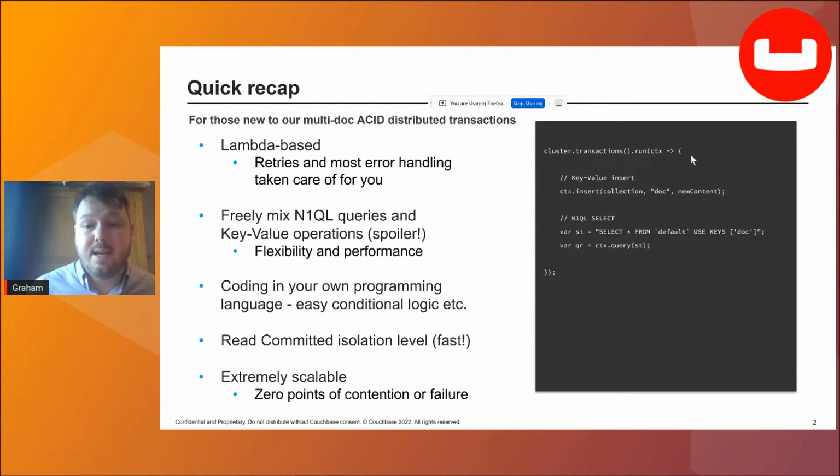It is Lambda based, so you write your code inside an anonymous function inside a Lambda. The central philosophy is that you give us your transactional logic and we try and make it happen. We'll do that in the face of transient errors, nodes being rebalanced, and so on. We'll retry the logic if necessary. We'll take care of errors. We've really tried to make it as easy to use as possible.